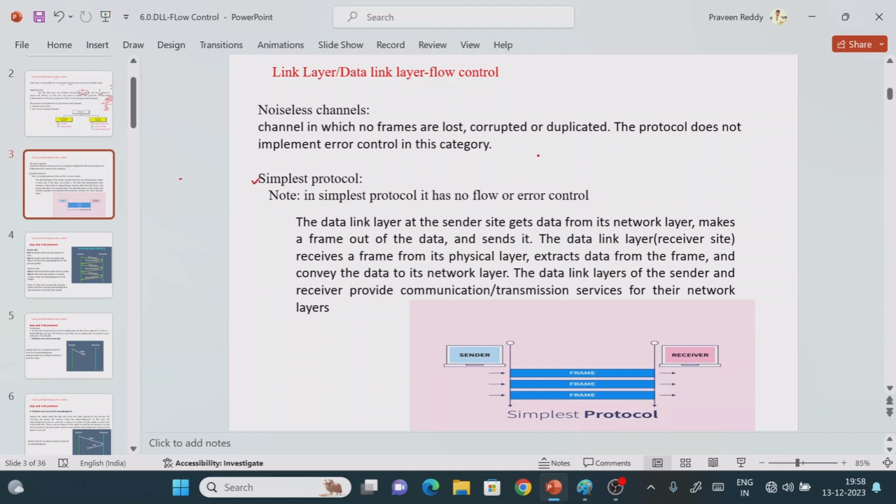Why is there no error control or flow control mechanism? Suppose you are sending information from the sender to the receiver, or transmitter to the receiver. Here we send only one frame at a time. If you observe, at any point of time we send only one frame, right? So what is the meaning of flow control? It is the maximum number of frames that we can send from the transmitter to the receiver before receiving the acknowledgement.